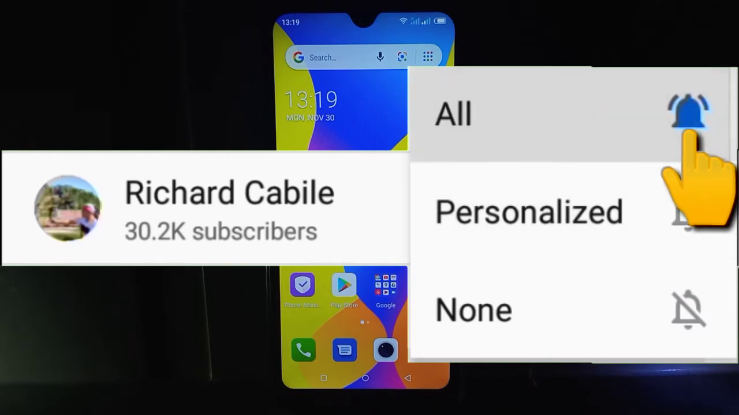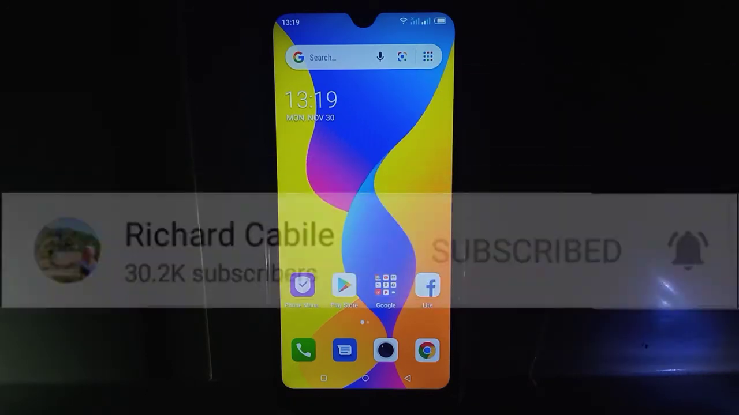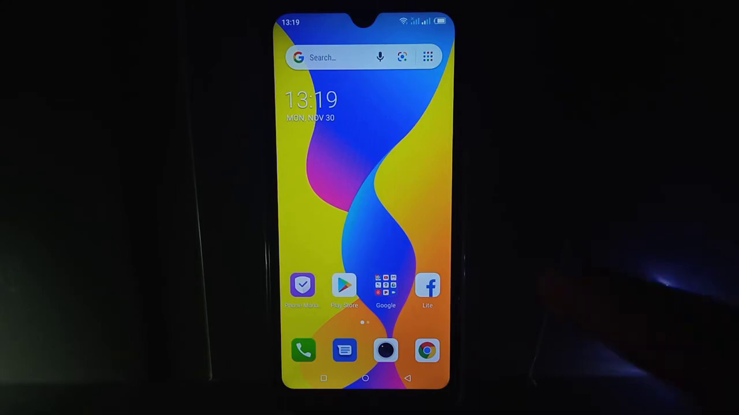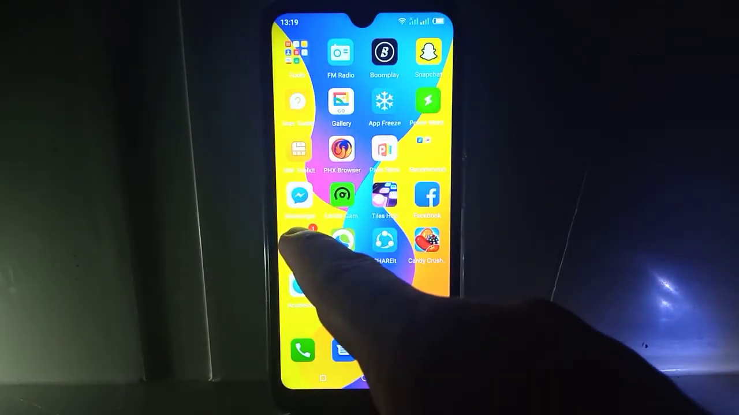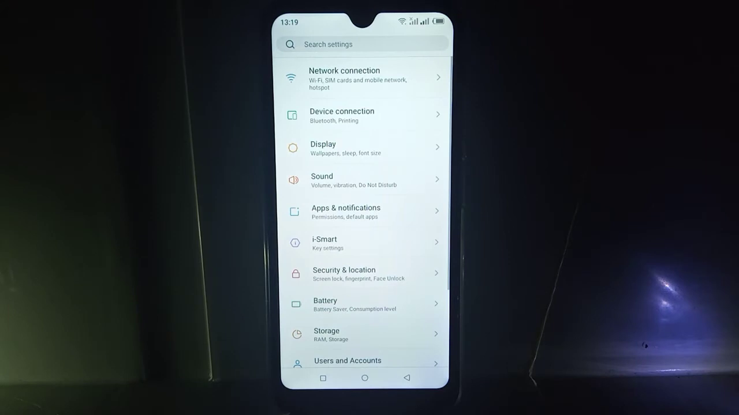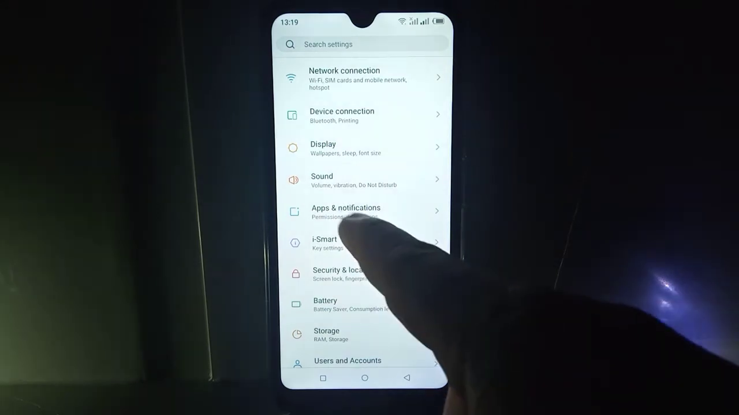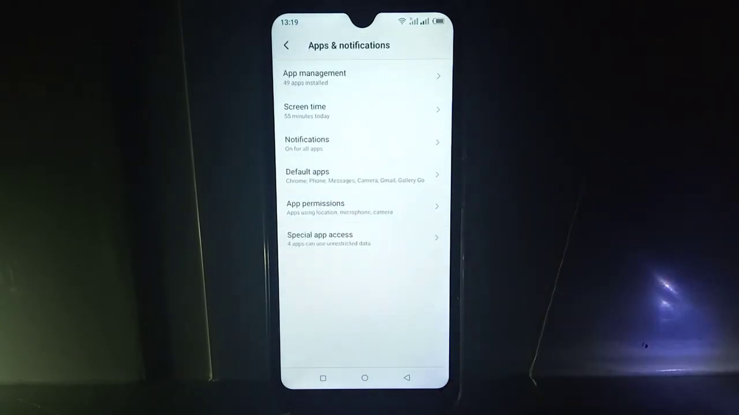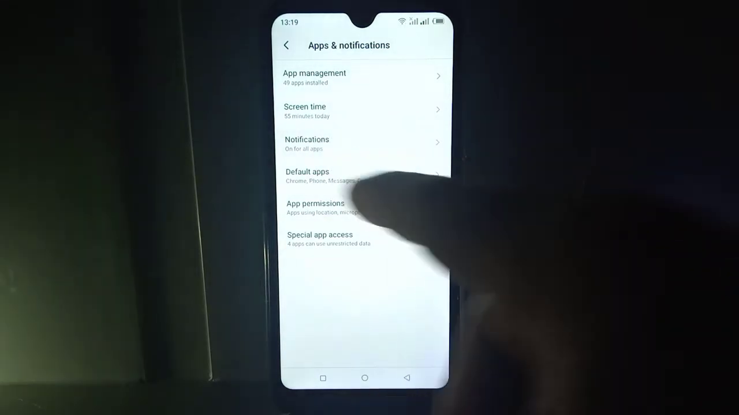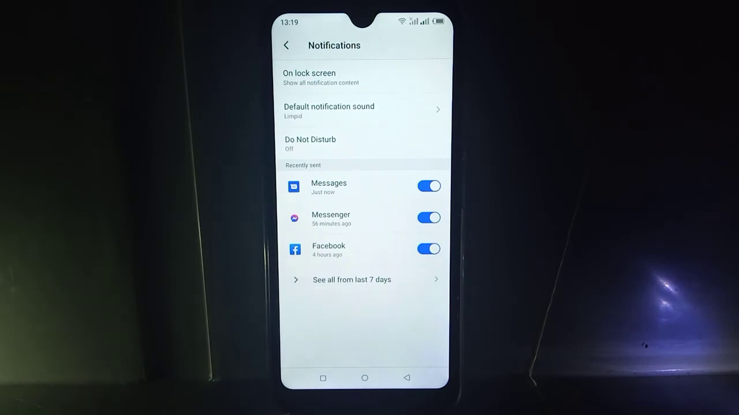Okay guys, let's start. All you have to do is go to settings on your itel mobile phone. Here in settings, click apps and notifications. Here in apps and notification, all you have to do is click notifications. And in notification, you can see the on lock screen. So okay, all you have to do is click on lock screen.